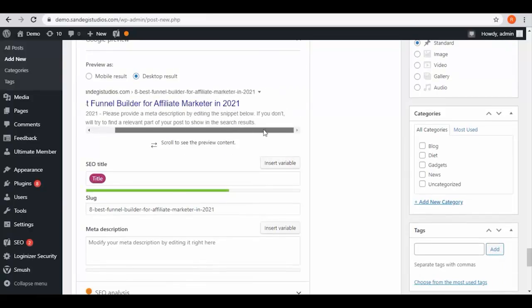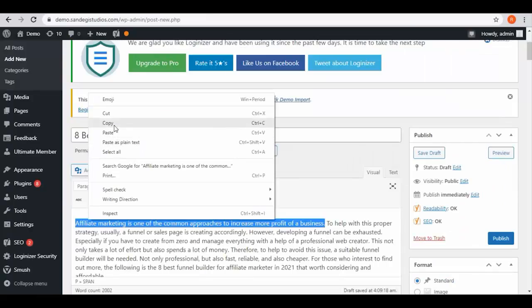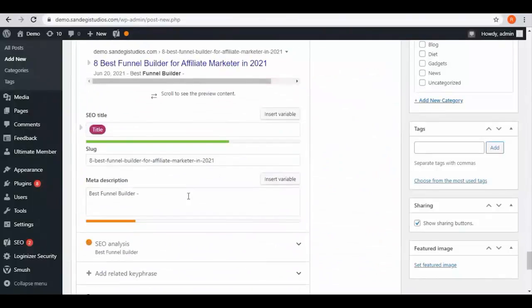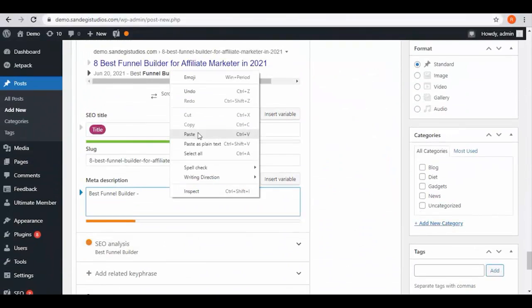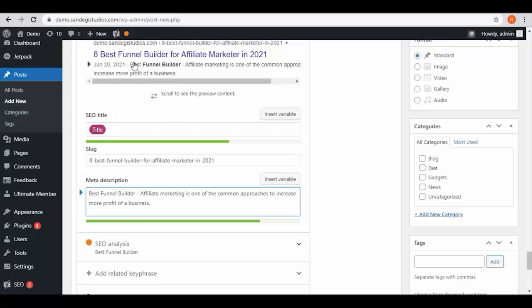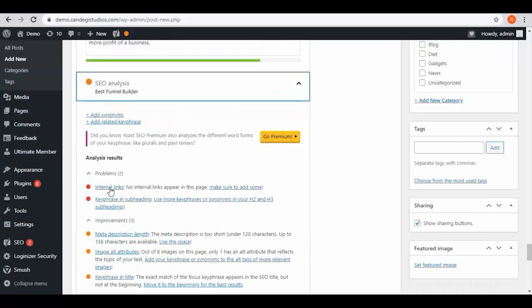Now enter meta description and it will be updated here. Now go to your content and copy the first line from here and paste it as your meta description, which is also updated over here in the preview. Then we have SEO Analysis, click on it.